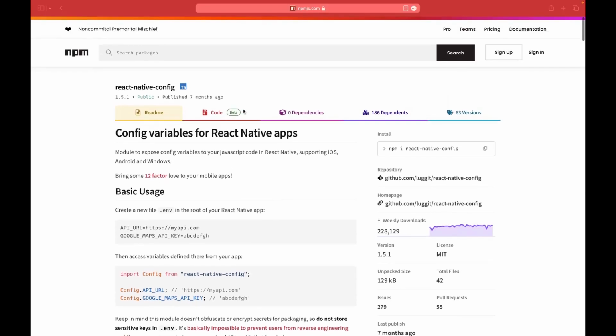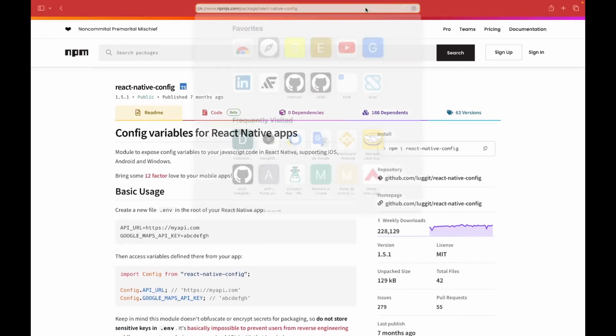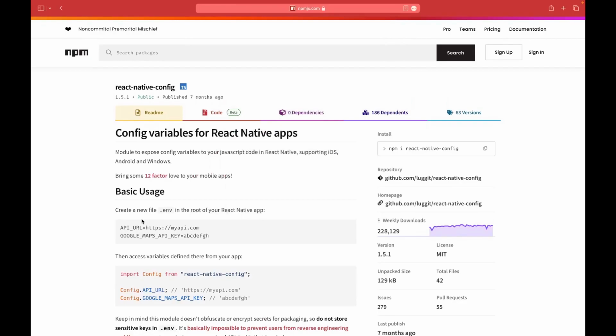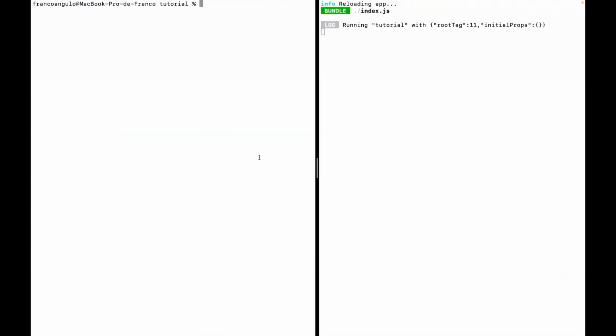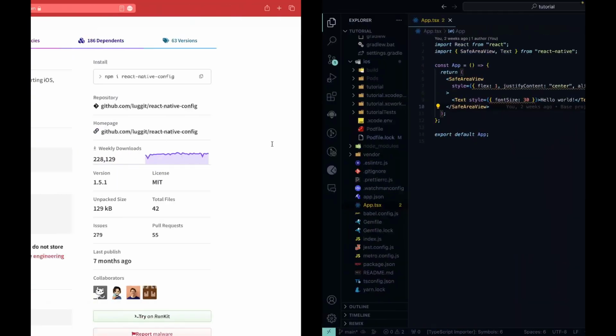So we have here the repo. I will leave the URL in the description of the video, and we also have here just a React Native app from scratch with just the hello world screen and the console and the Metro console running. So let's start with it.